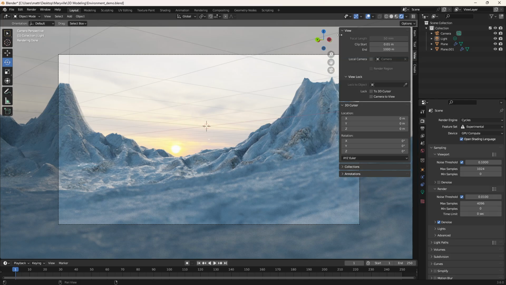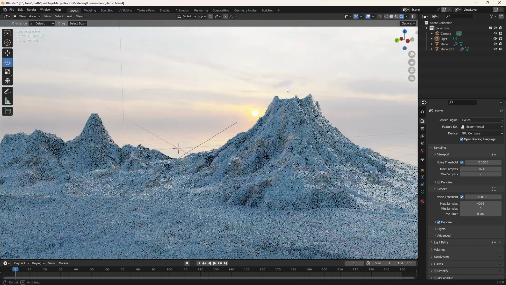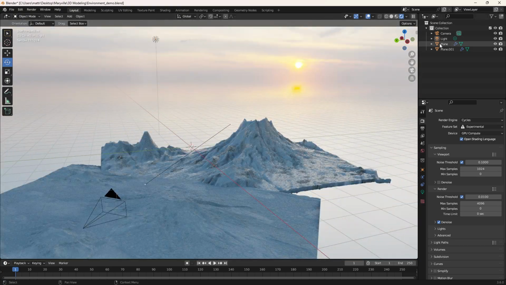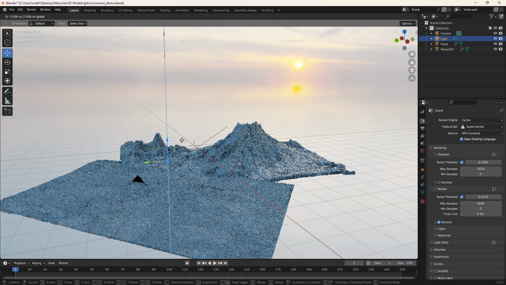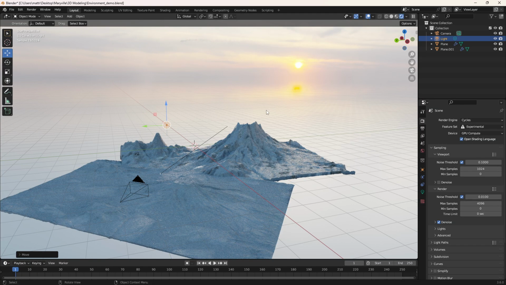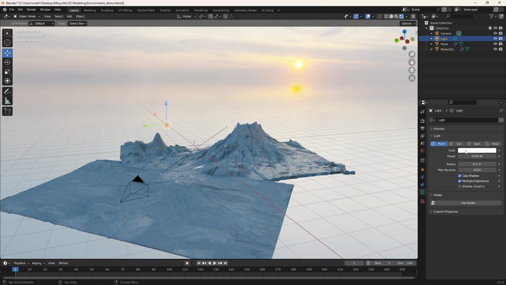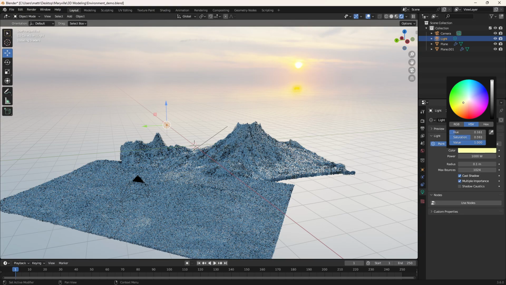Making sure my camera is not being controlled by my perspective view. And there's my light. It's up top. Let's go ahead and bring it down closer to my scene. It's feeling pretty good there. The thing with the light is that it's just a bright white light. Let's give it a little bit of yellow.